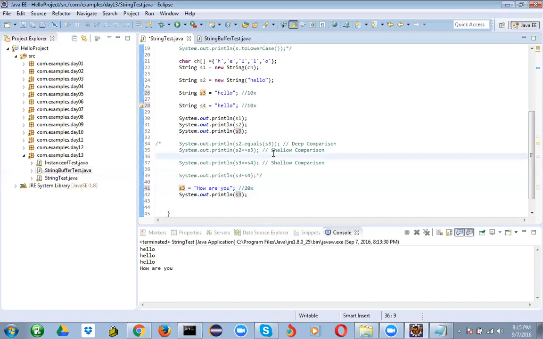Let me re-clarify. Whenever you perform anything on the string, it will not give the same memory location. Every time it's going to create a new memory location. That means it will not store the values in the existing memory location. Instead, it will use a fresh memory location. That means when it's a fresh memory location, it's a fresh object, right?